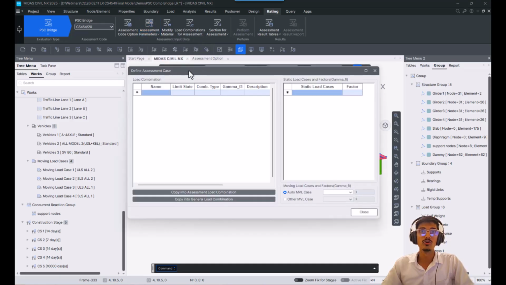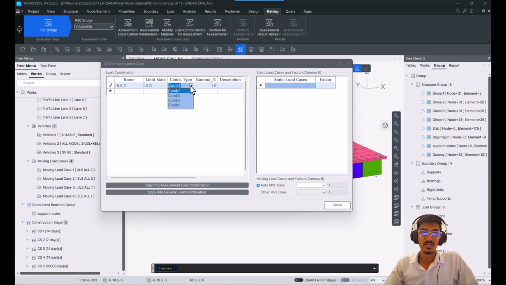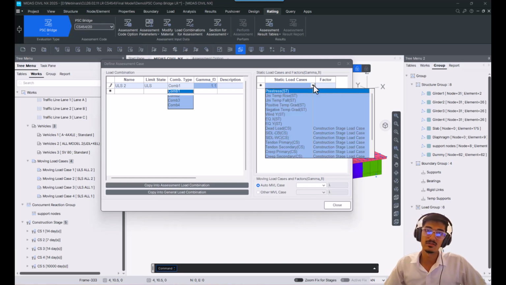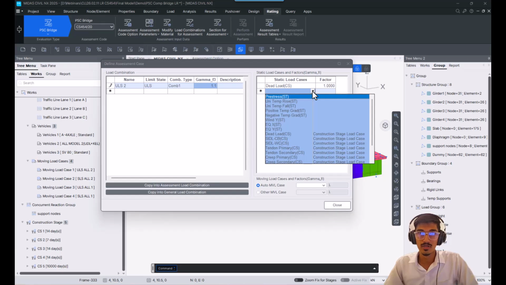Now we'll go to load combinations for assessment. So this is the most important step for defining the cases. So firstly, I'm going to create ULS all model 2. Let the limit state be ULS, combination type combination 1, and gamma F3 will input the values as prescribed by the code as 1.1. For SLS, it will be 1. So from here, from this dropdown, we are going to insert all the static load cases that we need to consider for the rating part.